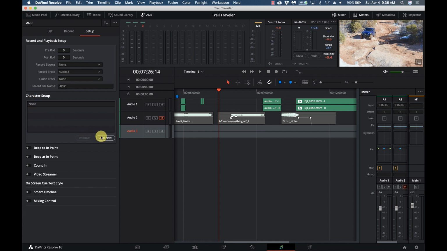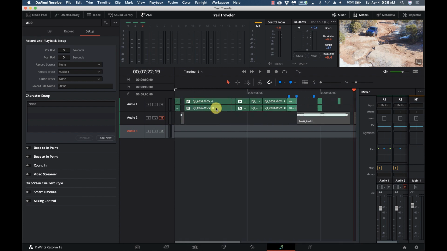And I can set up a character if I wanted to, so I could have different characters and keep track of that. I don't think I really need to do that here, but we're just going to look at the footage up here and see what we got going.